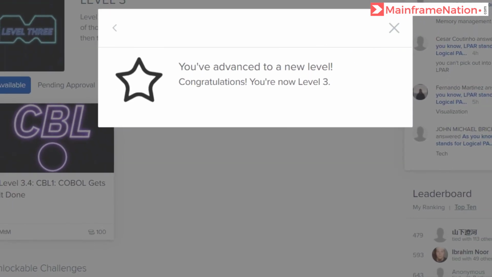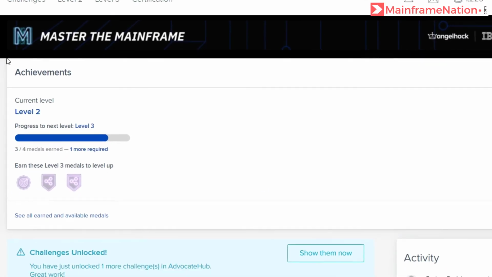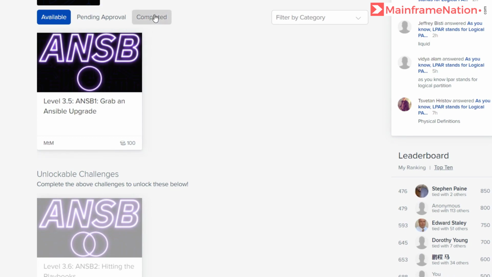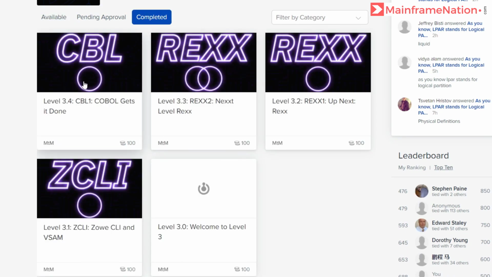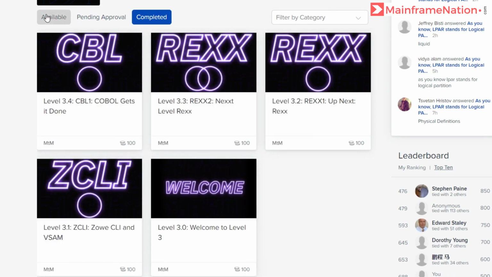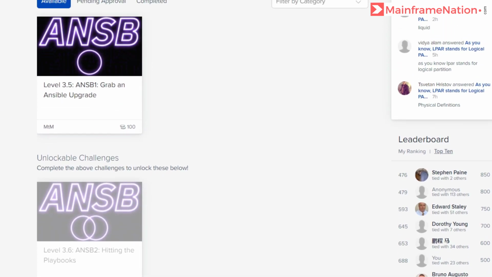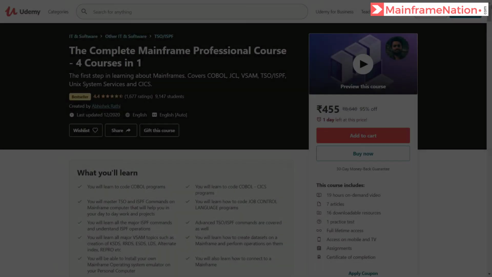Let's go to the web page and it is now showing you have advanced to a new level. Congratulations, you are now level 3. Refresh this page and you will see 3.5 is now available. In the completed tab, you will find CBL1, COBOL 1. So only 2 more challenges are left, 3.5 and 3.6. Let us now complete 3.5.